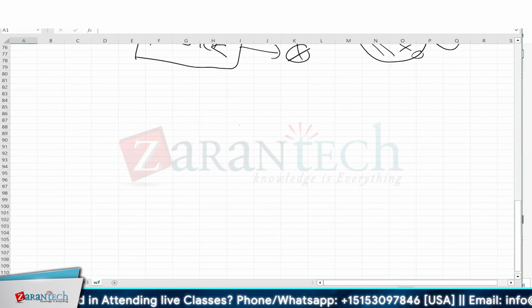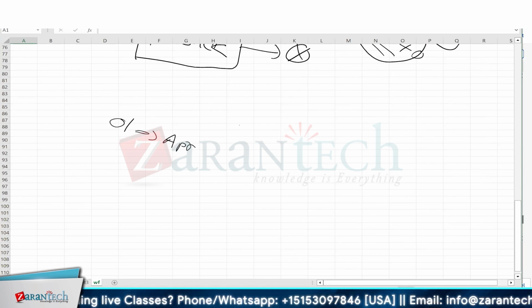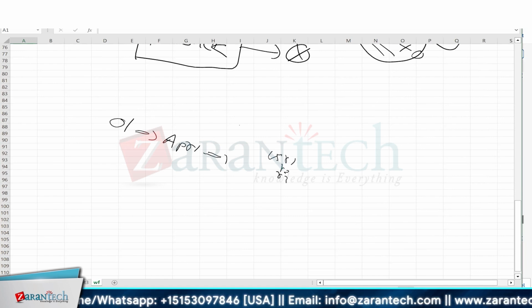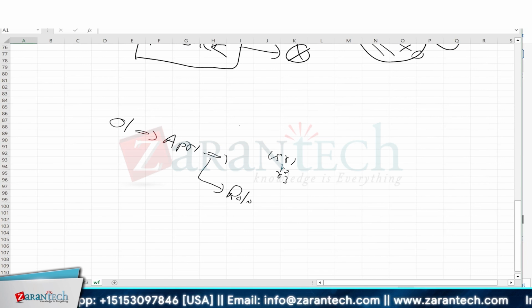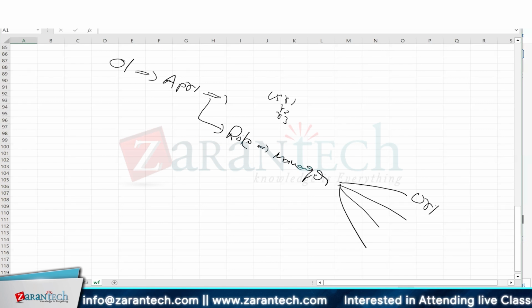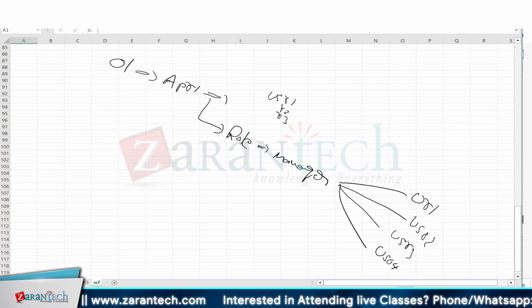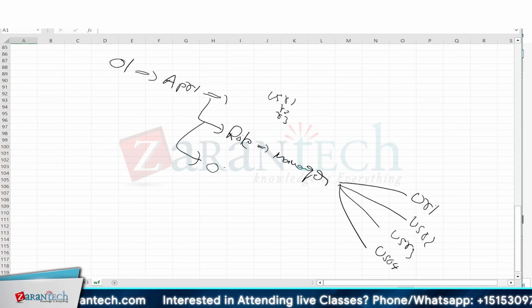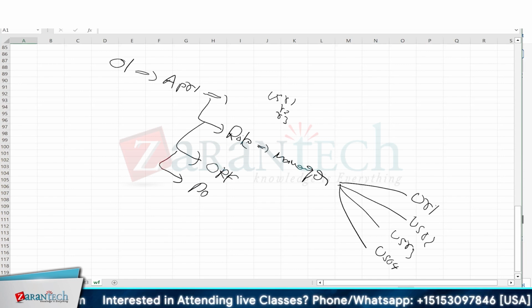Now you have options. 0, 1 is your approver 1 step. At the approver 1 step, either you can assign users, user 1, user 2, user 3, or else you can assign a role. Let's say a manager role. This manager role can be assigned to multiple users. Likewise, you have org ID and position, different things where you can control different user groups. We will discuss that in the next sessions, but that is possible.